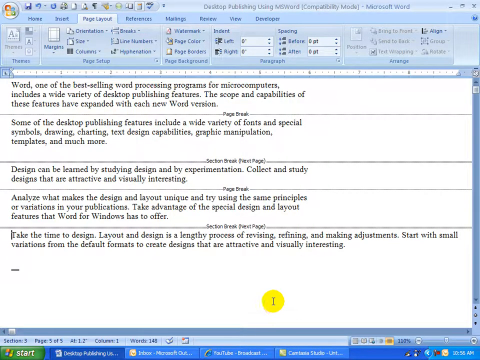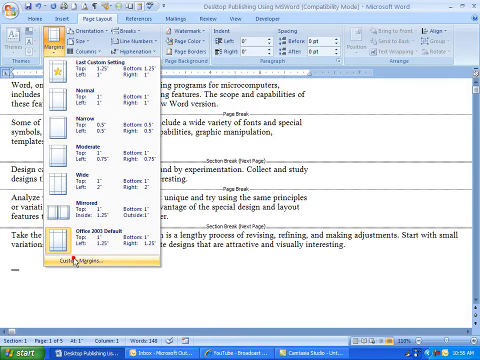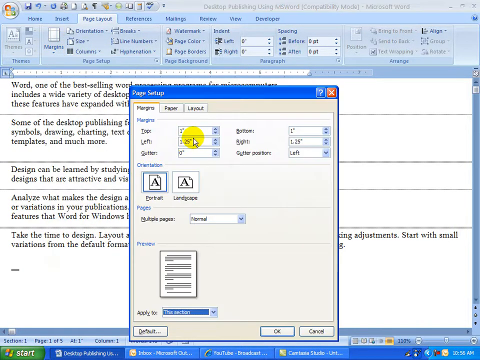Going to step 6, it says change the margins in section 1 to 2 inches. So I'm going to click at the beginning of my document, and I can look at the bottom of my screen. It does say I'm in section 1. I'm going to make the left and right margins both 2 inches. So I'm going to click on margins. I'm going to go to custom margins, make my left margin 2 inches, and my right margin 2 inches, and click OK. Notice it is just going to apply to this section.